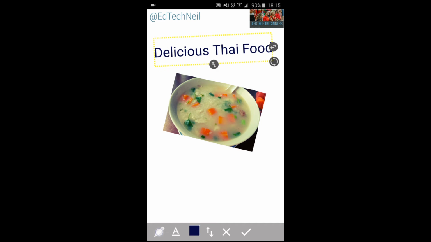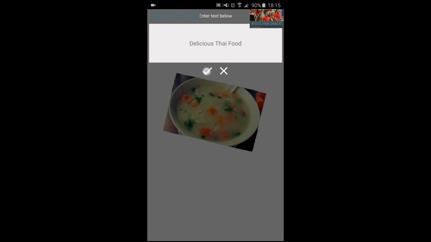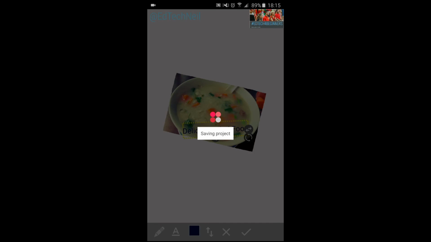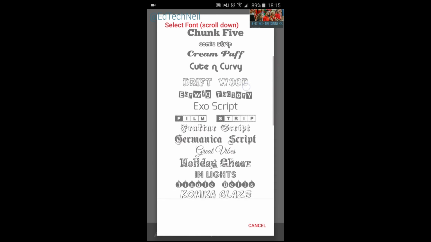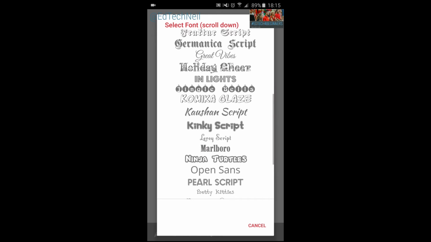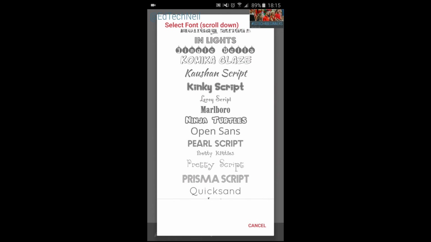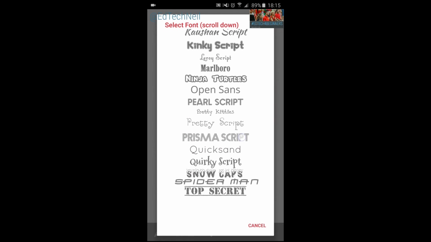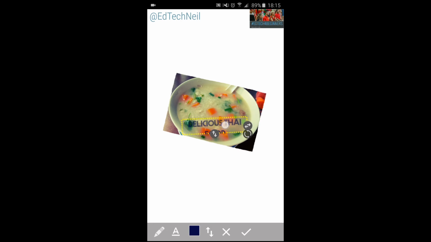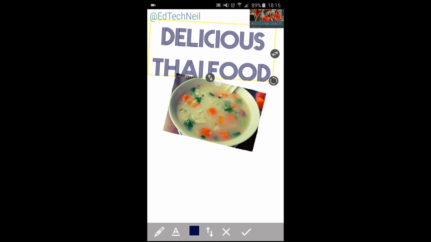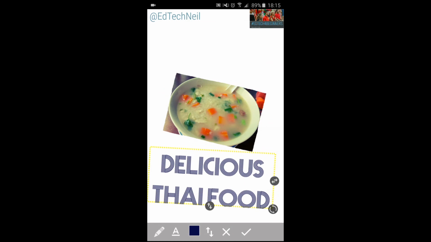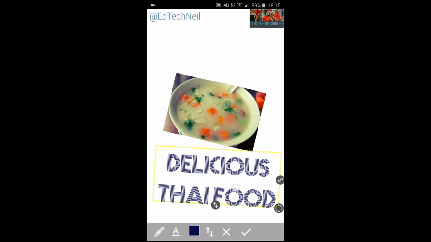Perfect. And then at the bottom, you've got your pencil to edit your text again. You've got the font that you can choose. Some really cool fonts. So I quite like, let's have this one. Yeah, and make it a little bit bigger. Maybe down there, that'd be great.